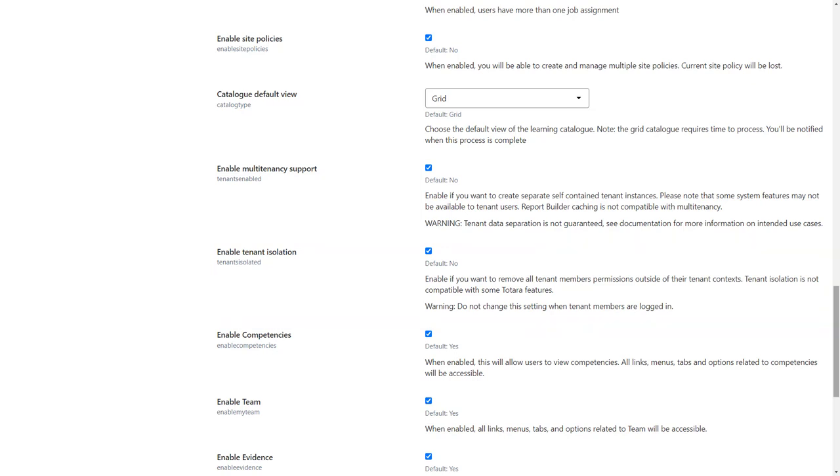So, that's a quick overview of the latest version of Totara. We can't wait to hear how you use it to enable your people to do their best work.